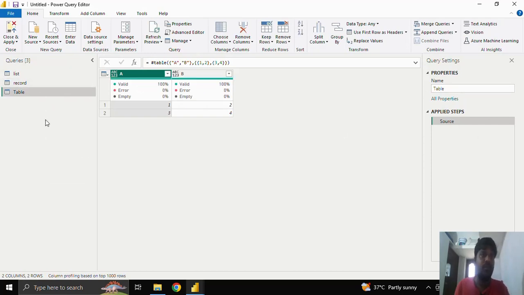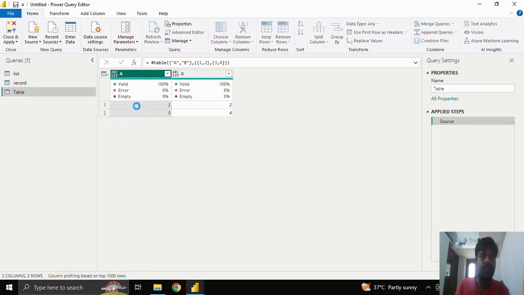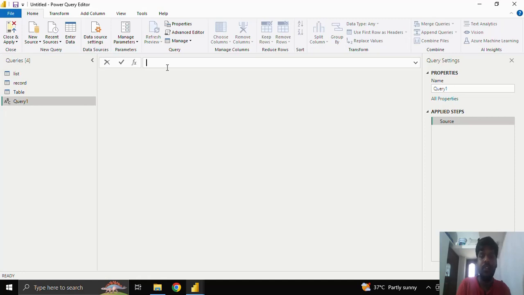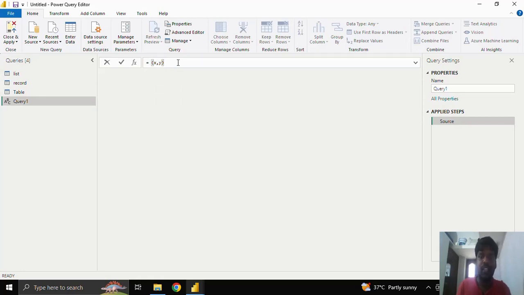Now I'll try to explain about the function. I'll take a blank query again. I'll write equal to, and let us use multiple parameters. Suppose that I have x comma y. These are the two parameters which I have taken within the parentheses. This operator, equal to greater than, is called the goes-to operator, which helps us to evaluate the respective expression.